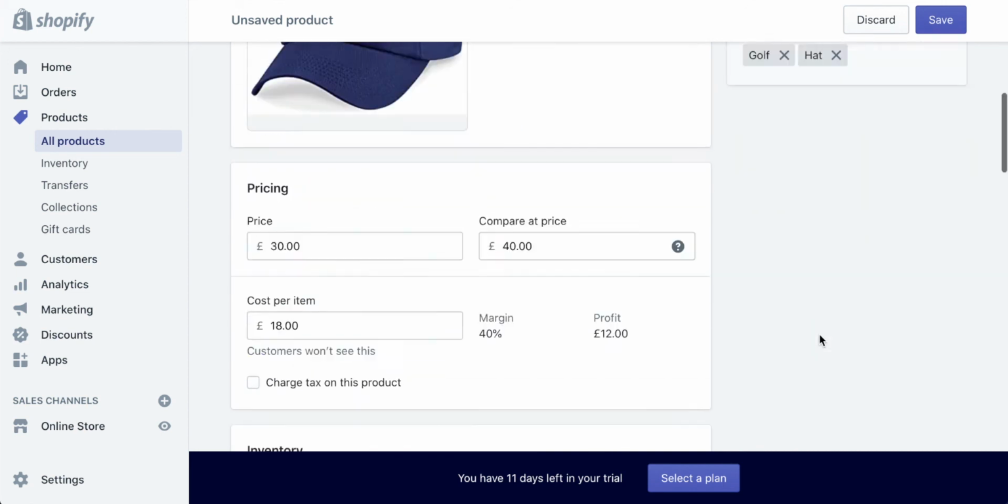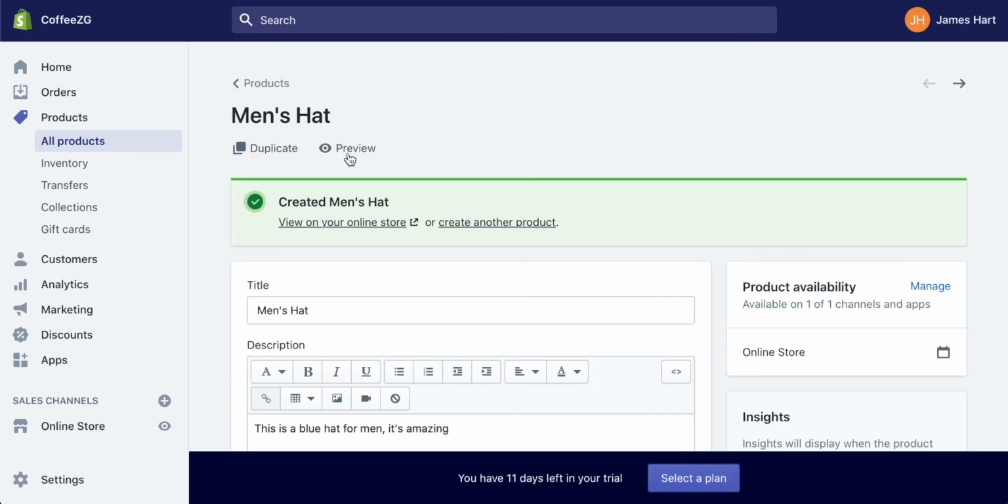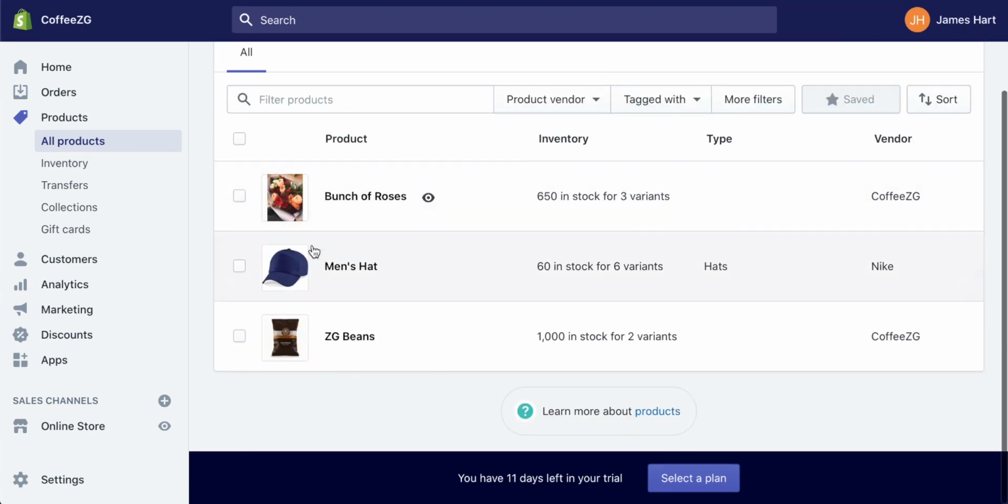That is everything done on this specific product though. We can click save. Once that is saved, you'll see it's right here. You can either create another product right here or view on your online store. That will take you through to your store. Or if you click on all products right now, you can see once it refreshes, it's right there. We've added that product and it's ready to go.